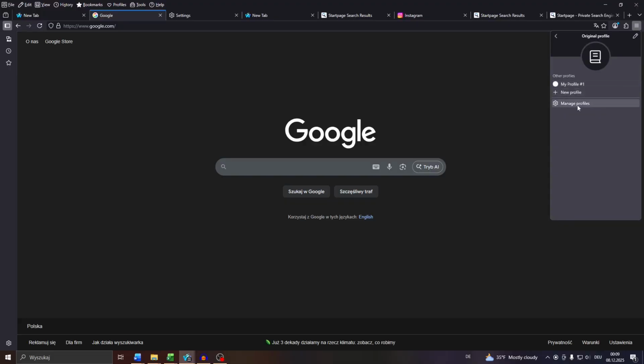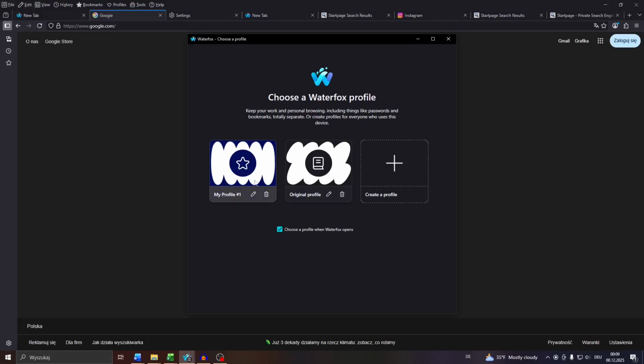You may also click into Manage Profiles and simply go with one of these here. Switch back to your original one, edit it by clicking into this pencil icon, or create a completely new one. And also set a profile as default whenever you open up Waterfox, guys.